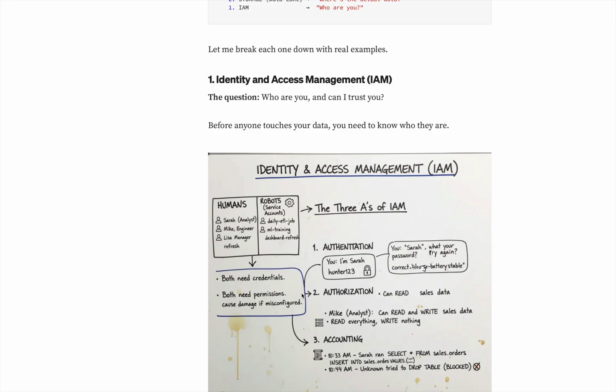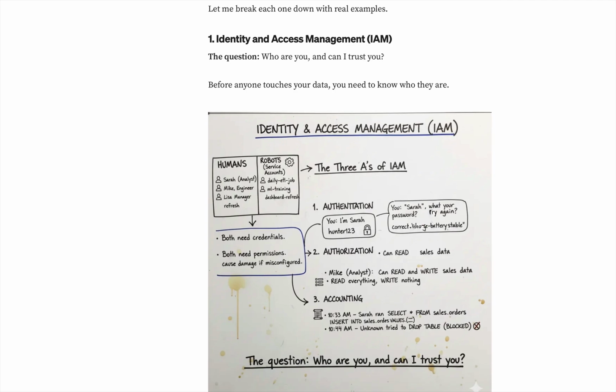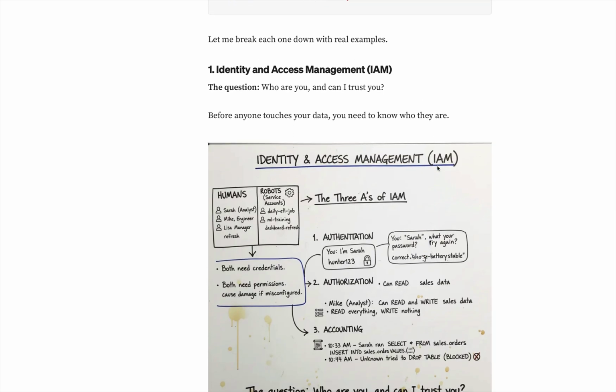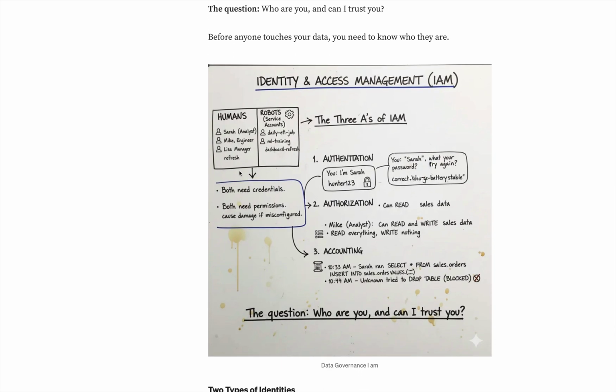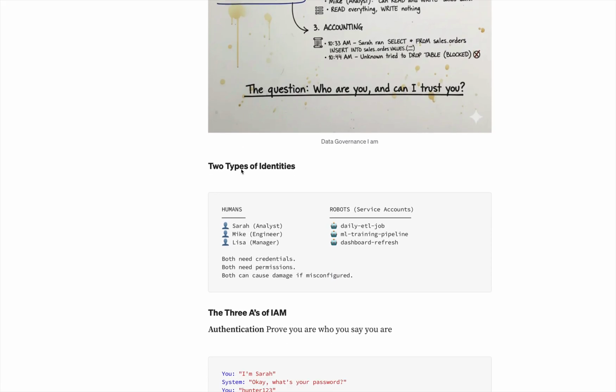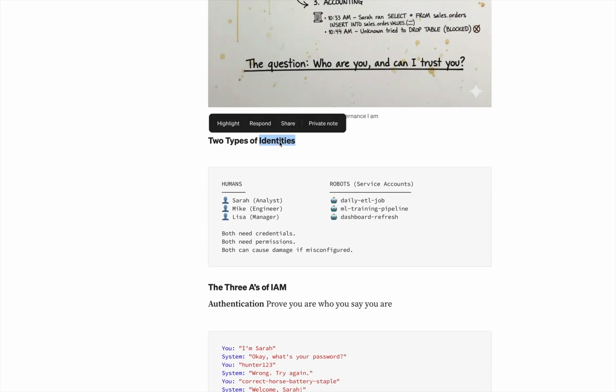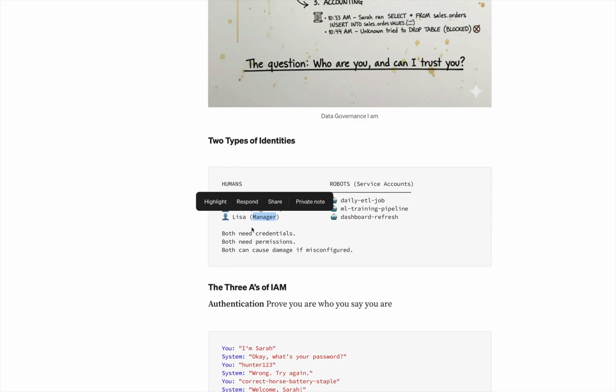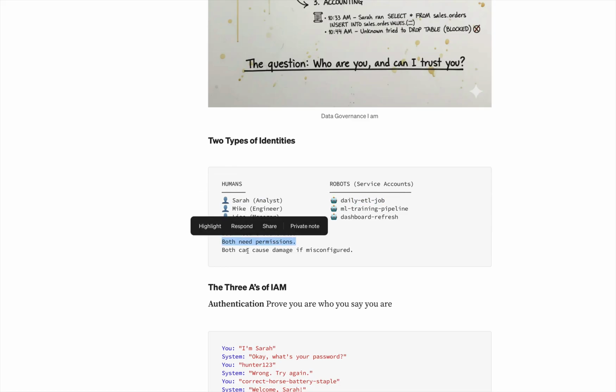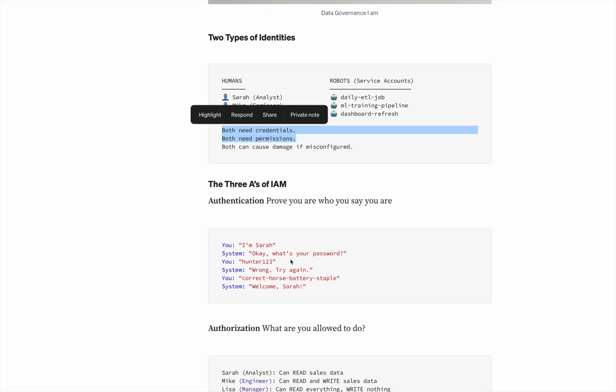IAM is identity access management, right? Who are you, and can I trust you? Before anyone touches your data, you need to know who they are and what their role is. I divided identities into two types: analysts, engineers, managers, right? Based on credential and permission, you can do damage if you misconfigure. So basically two things: credential and permission.